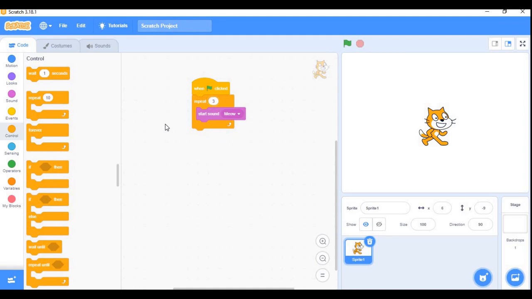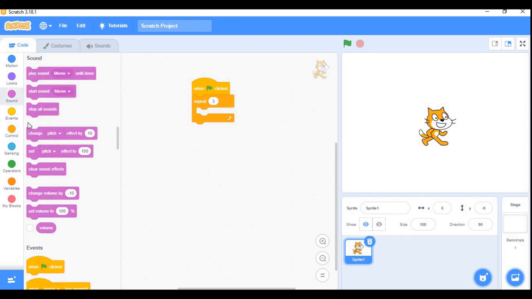But when I click on the green flag, I hear meow only once. This is because the computer plays these 3 sounds in such quick succession that our ear perceives it as only one sound. So instead of this play sound meow block, I'll take another block called play sound meow until done. Now I will click on the green flag.